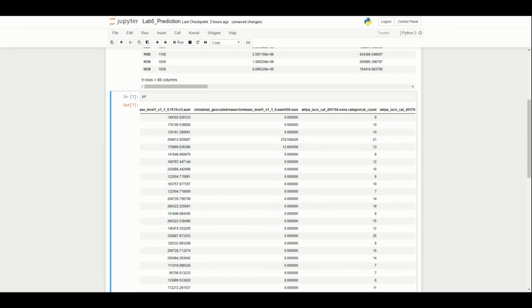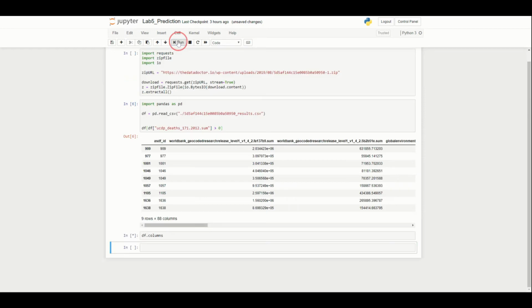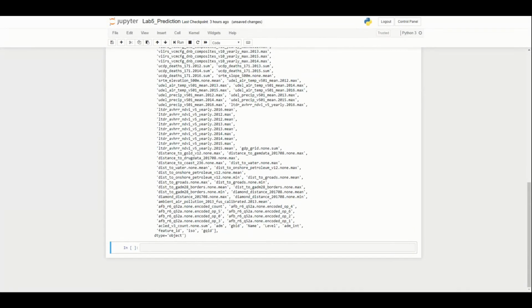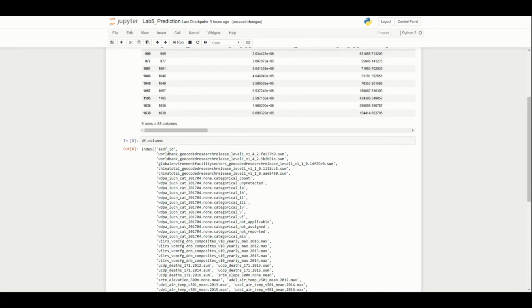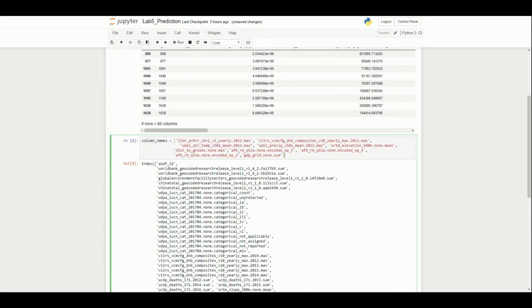Now, what I've done in advance is I've gone through all of these column names, and just as a reminder of how you can do that, you type in df.columns, and it'll give you the list of every single column name. What I've done is I've gone through these, and I've tried to pick out a subset that are meaningful for this type of a problem.